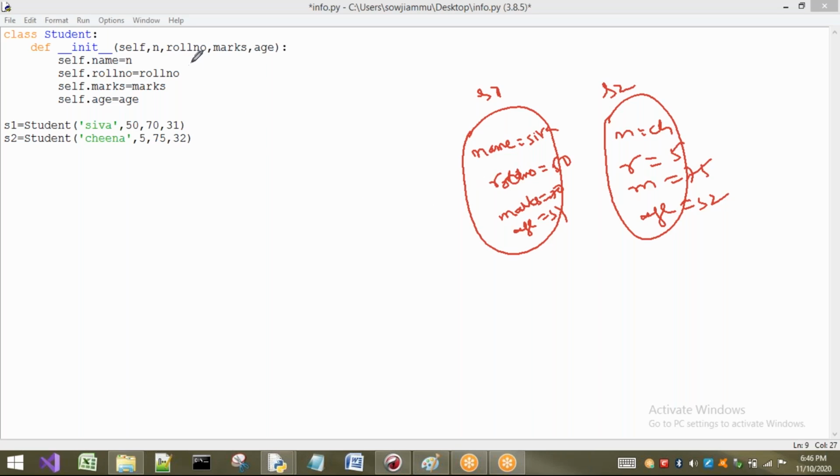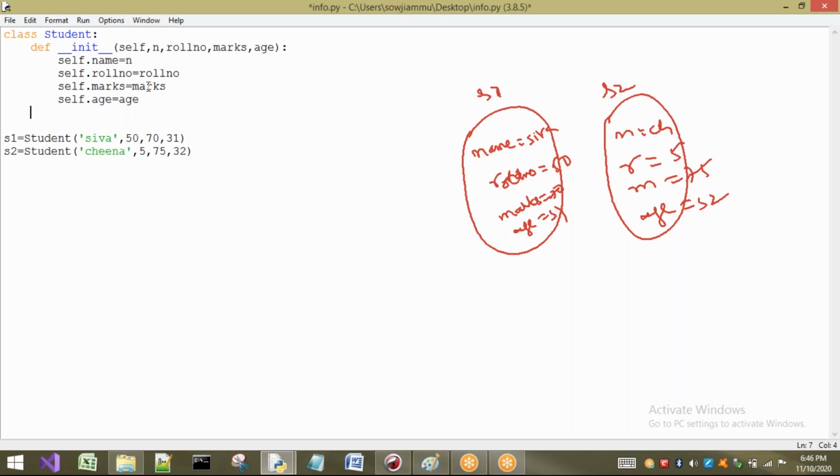So this is the parameterized constructor we discussed in yesterday's session. The values will be different. Now I want to print them, so I will write one method here, defined just for printing details. I will name it print_details.